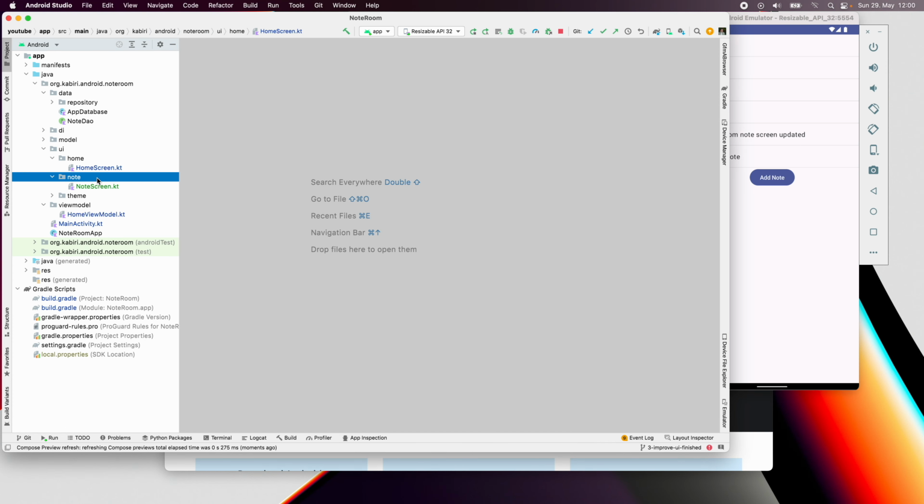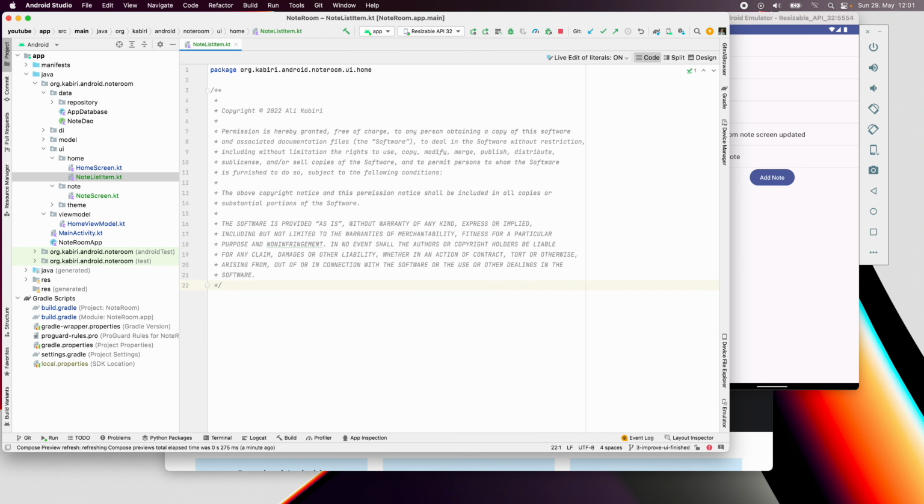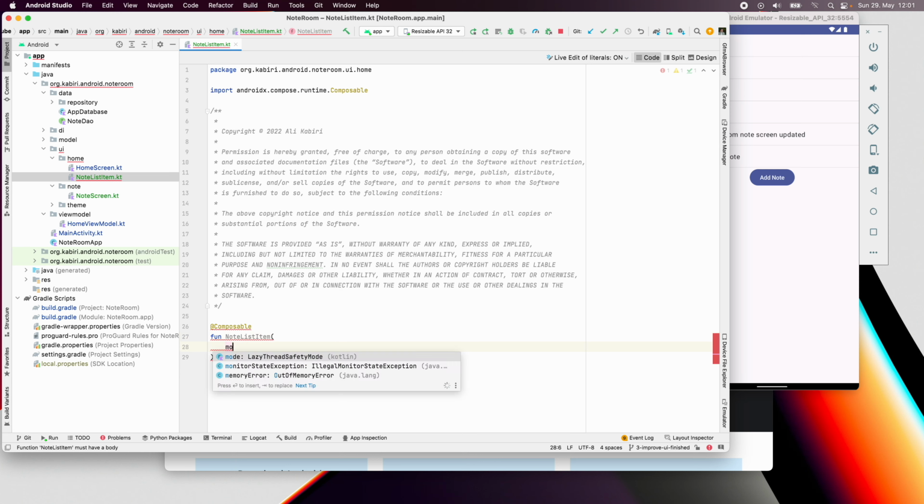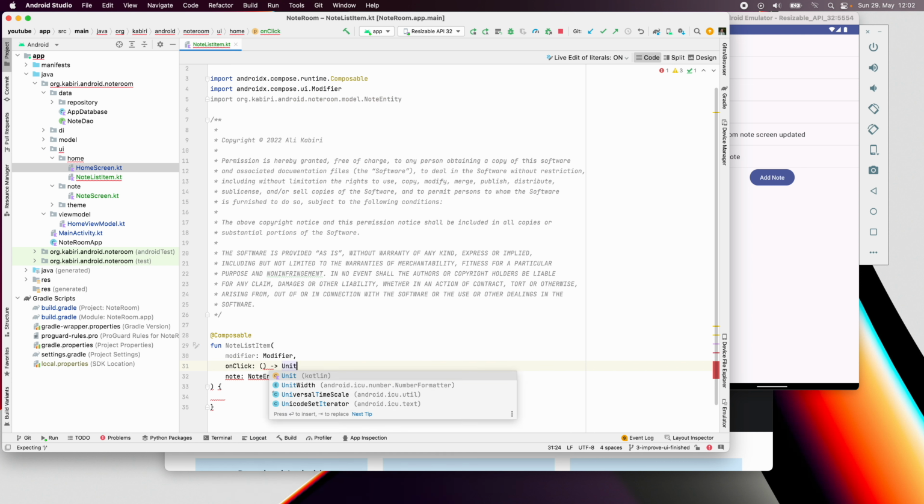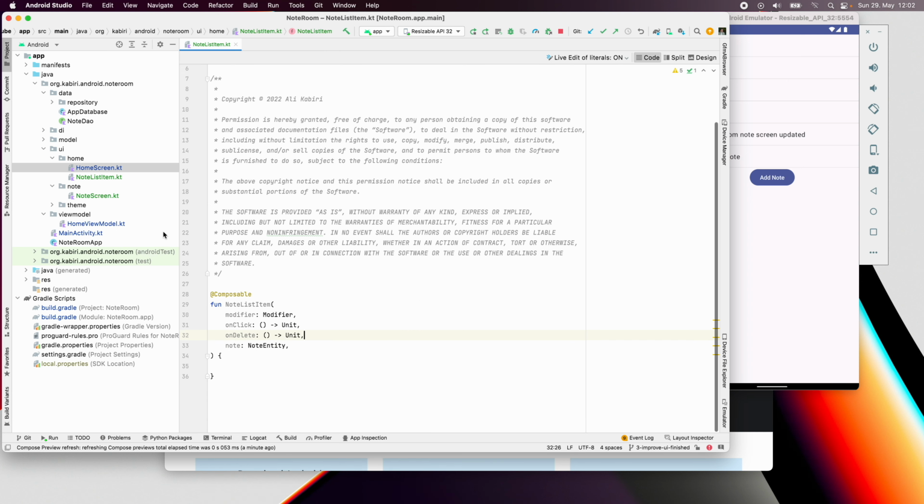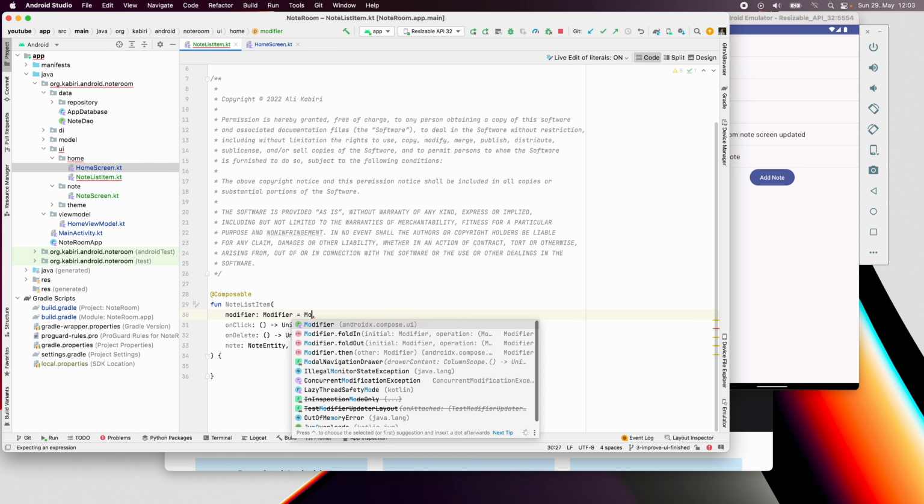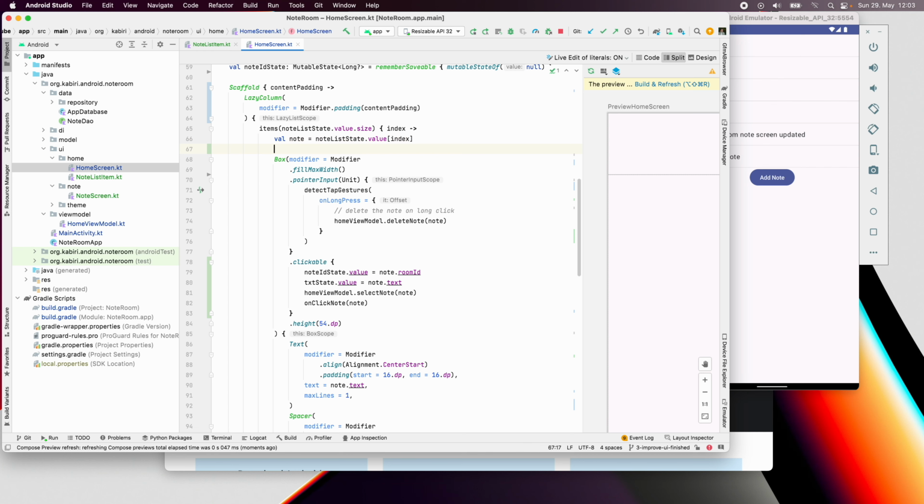Alright, let's create a new file and call it note list item. Let's create our list item composable here. We want to make this list item swipeable so we can swipe to delete. So we will add an onDelete method to it. Let's also define a default modifier.